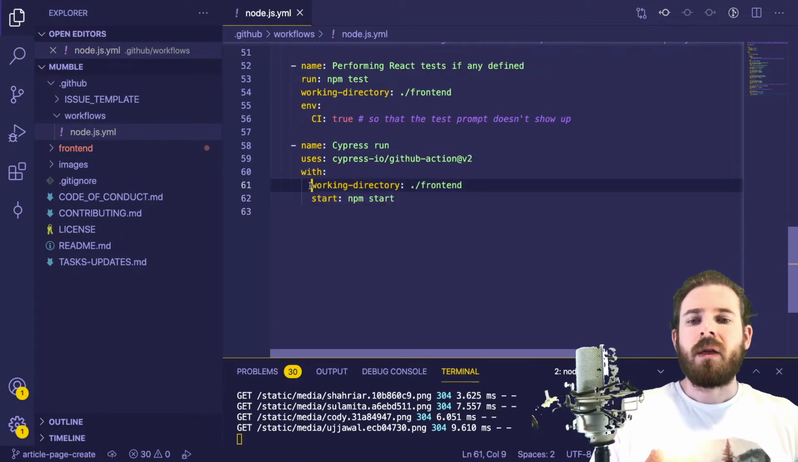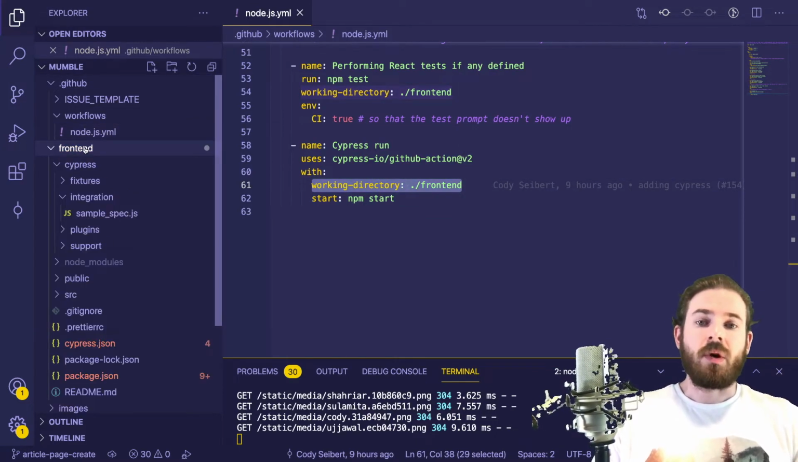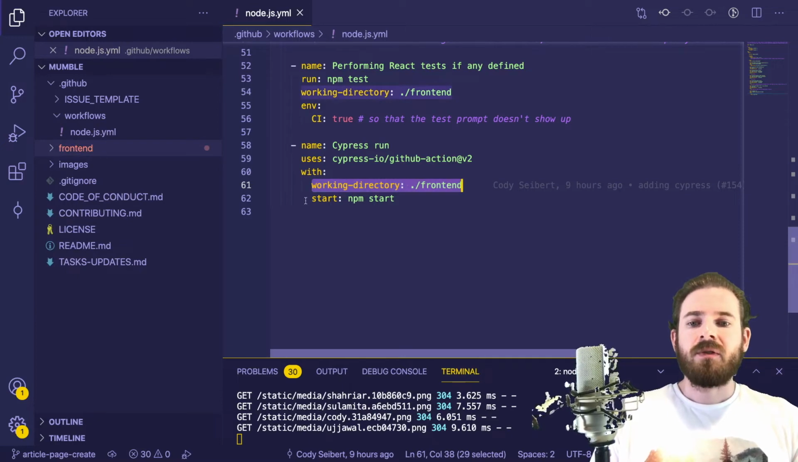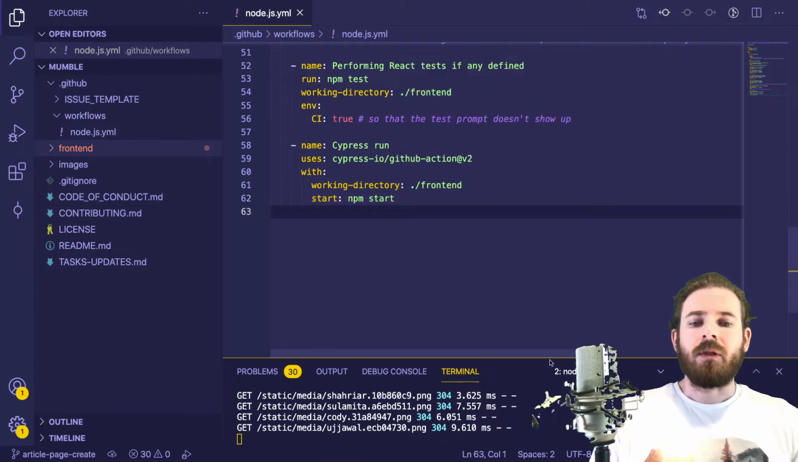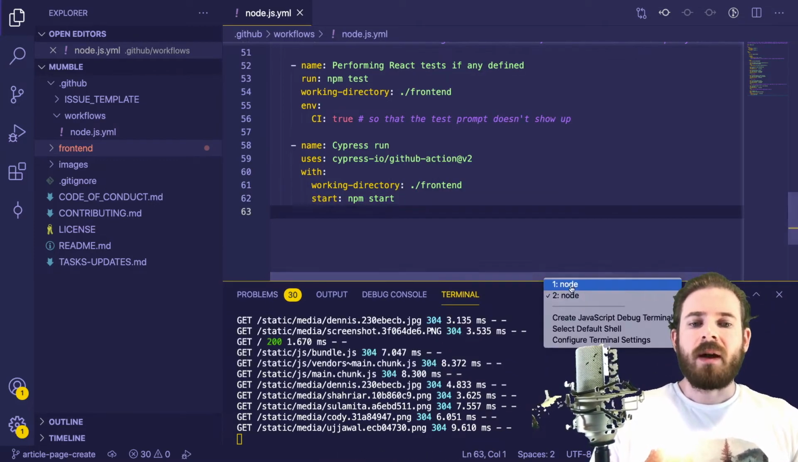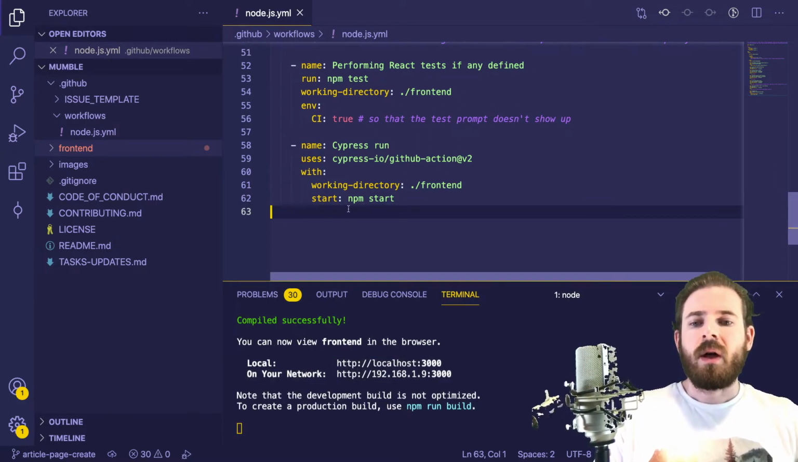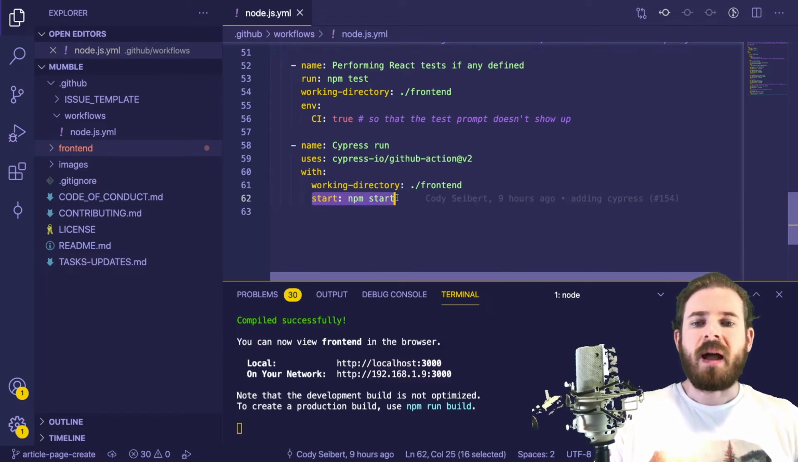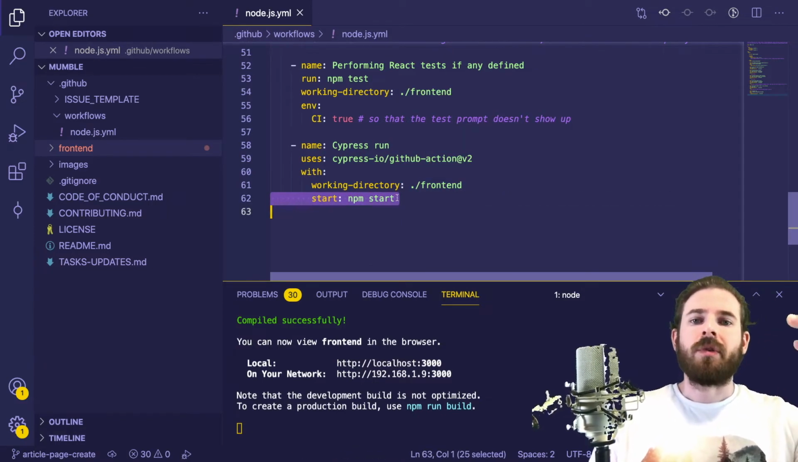So I'm going to say with working-directory frontend, because that is where our code is located. It's located in this frontend folder. And then we also give it a command of what we should run before Cypress starts running. In this case, I'm running locally, and I actually have my web server running on my other terminal here, right? So you can see that I have the React app running on port 3000. Well, I need to tell Cypress inside of my GitHub Actions that, hey, you probably need to also start up a local running server so that Cypress can test against something.